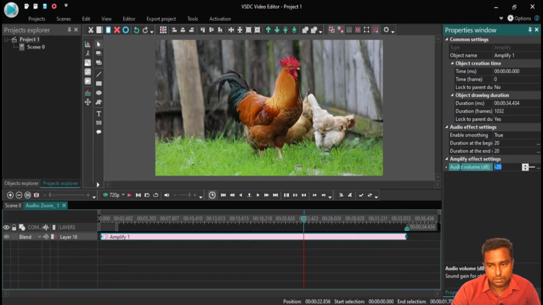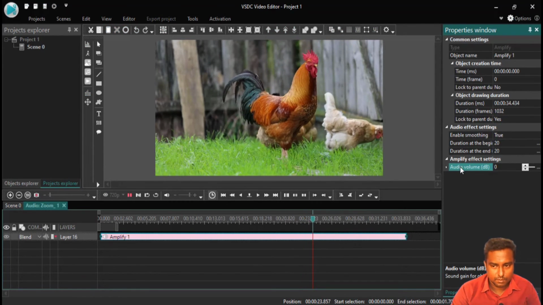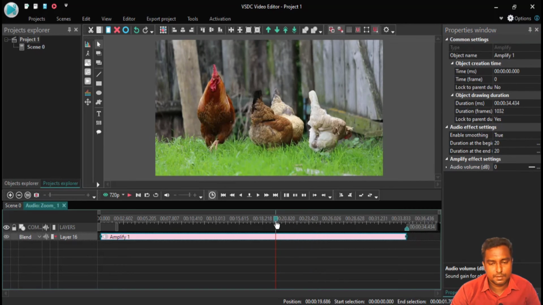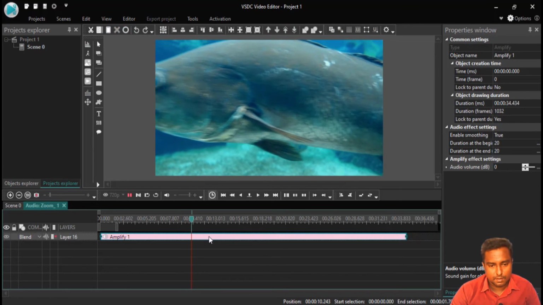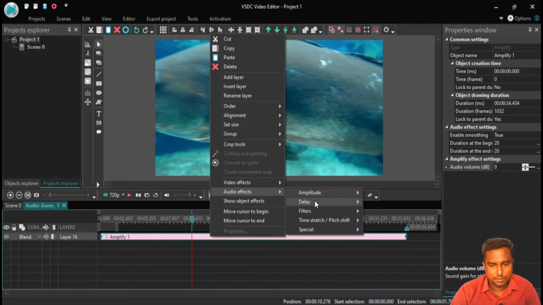So if you have your audio in normal value, we don't need this amplify option. But if you want to reduce the volume or increase the volume, you can mention it in decibels. If you want to minus, you can use the minus symbol. So that is the easy way. You can add audio effects. It has so many audio effects. If you want, you can use them according to your need.